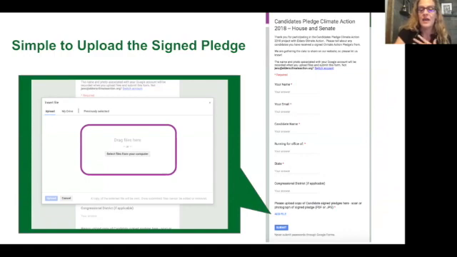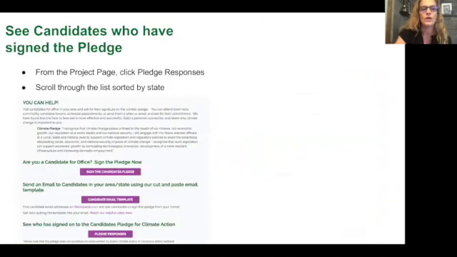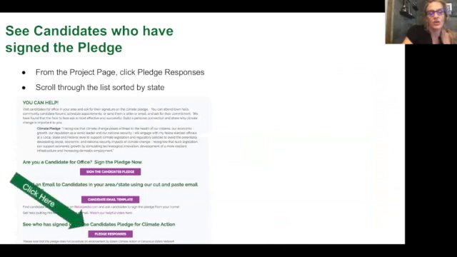So again, if you're worried about uploading, contact me at info@eldersclimateaction.org, and I'd be more than happy to walk you through the process. To see the candidates who have signed the pledge, again, it is the box down here at the bottom under the email template, and it says pledge responses. And I believe, Margo, you were going to take over from this point.